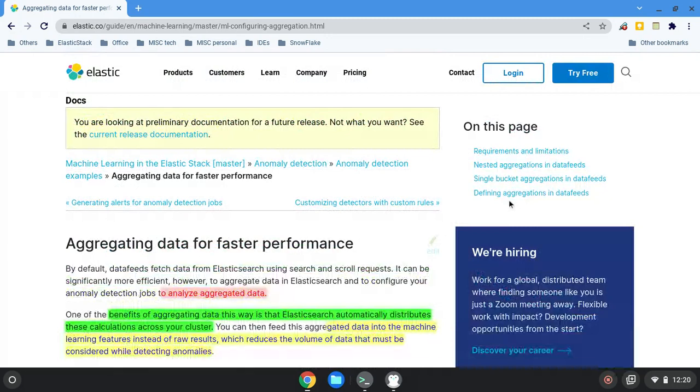So you can use only two types of aggregation: either a top level date histogram directly, or one as a child of the composite aggregation. These are the only aggregations that can be used to aggregate the data for the datafeed. I hope you like the content.